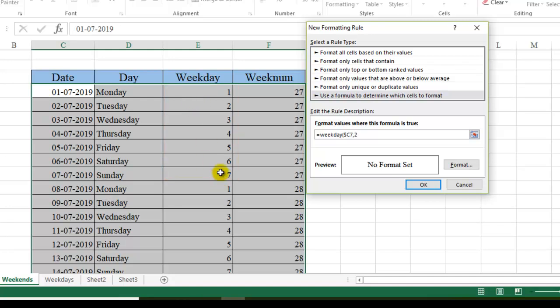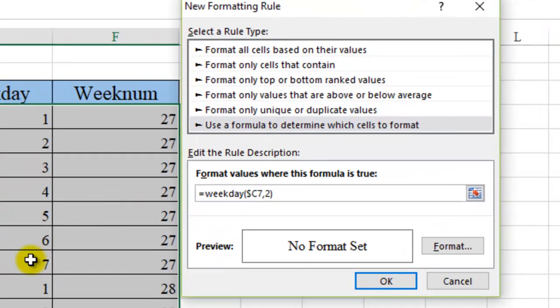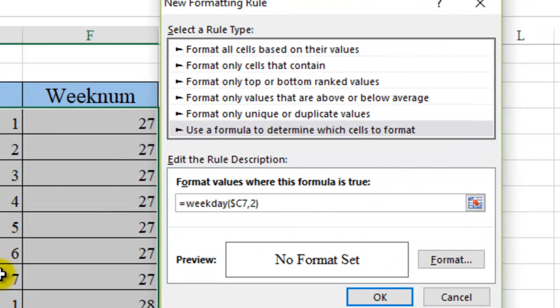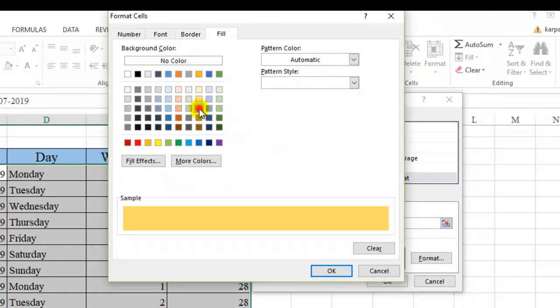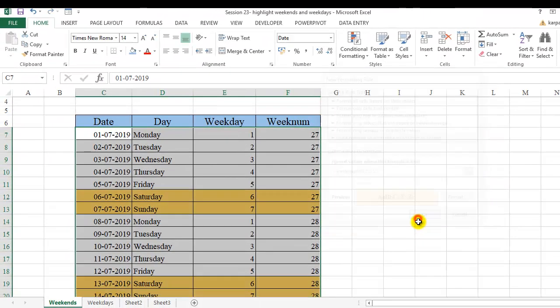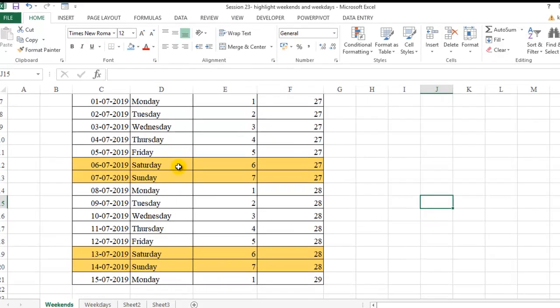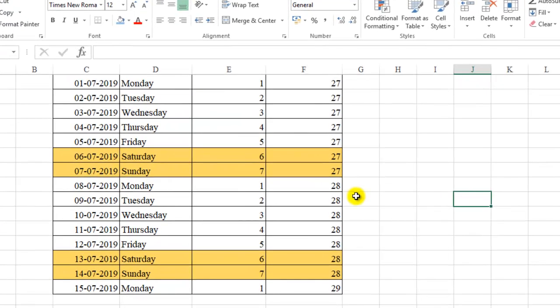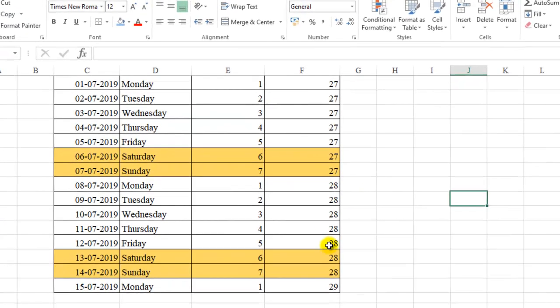Let me choose 2, close the bracket, and what I'm giving as the reference is: whenever the value is greater than 5, highlight it. Go to Format, pick the color whichever you are interested in. Okay. And now you can see Saturdays and Sundays highlighted. You can do this for your entire data set.